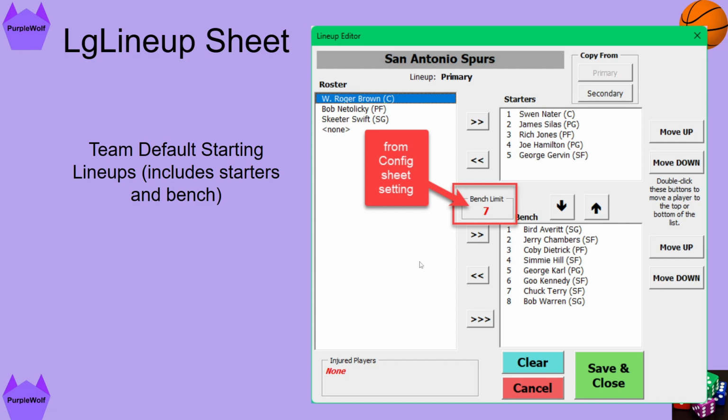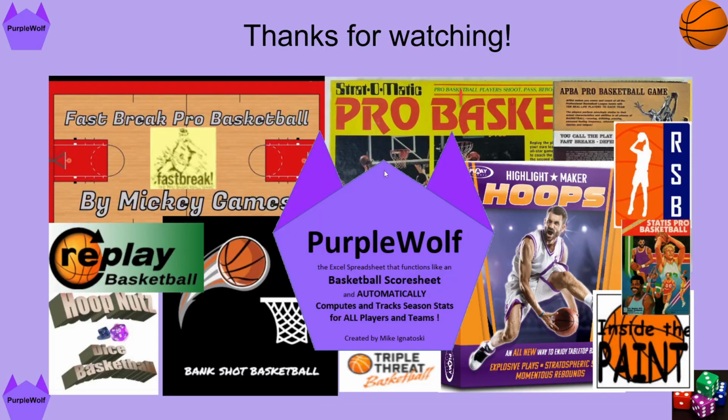And I should also mention again that when you load a lineup into the score sheet, you can change who's on your bench. You can change your lineup before you start the game, but once you start it, you can't change it. So those are the things I wanted to cover as far as settings before you get going playing your league games.